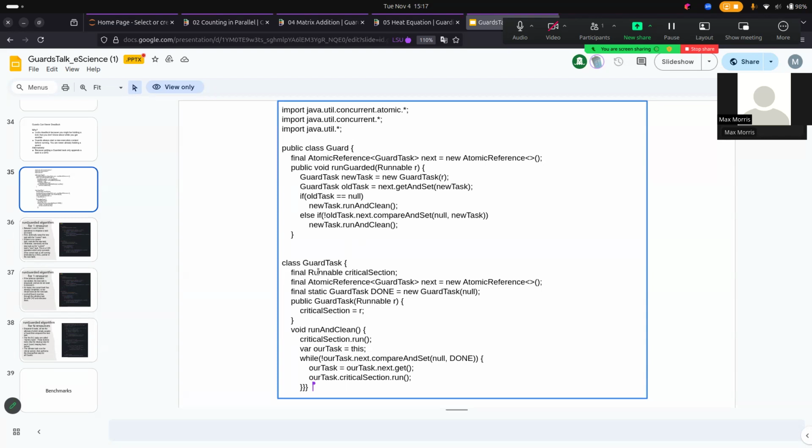So it's a runnable. We have the next field of the guard task. We have just the static done task, because we compare it by reference equality. We have a constructor, which just takes the runnable and sets critical section to be equal to it. And then we have running clean, which just runs the critical section directly. And then we have a variable called our task that currently points to us.